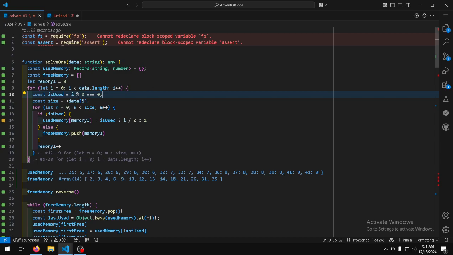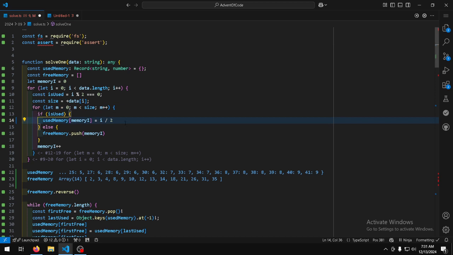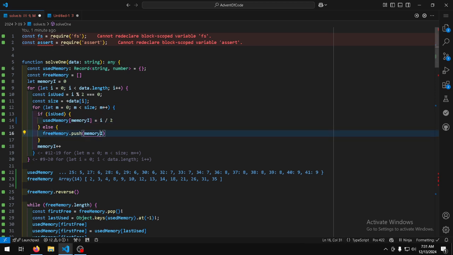was I went through all the data. I determined if it was a used or a free memory allocation based on the evenness of the current piece of data, grabbed the size from whatever it was, and then for every bit in that size, if it was used, I put it in used memory with a divisor of 2, which was the ID. That's how you get the ID. I said divide by 2. Otherwise, we're just like, hey, this is where the free memory exists. We increment our position forward like so.